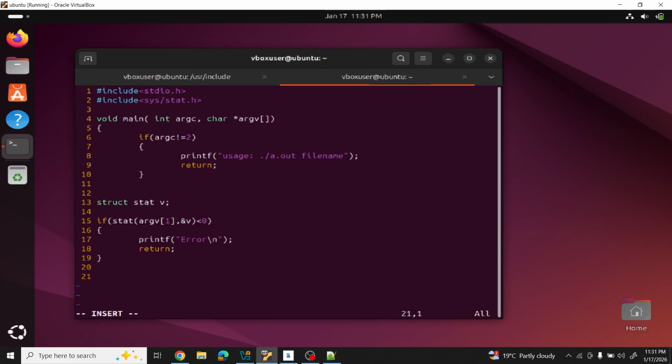Next, we have to print the size of a file. Printf. The size of the file is present in v.st_size.